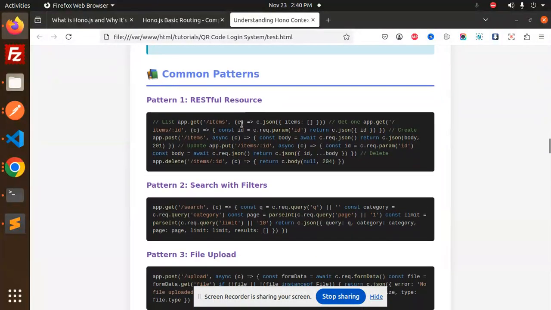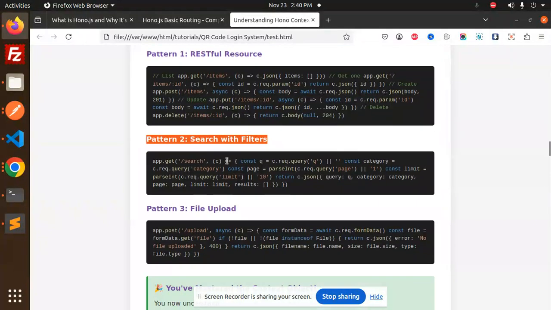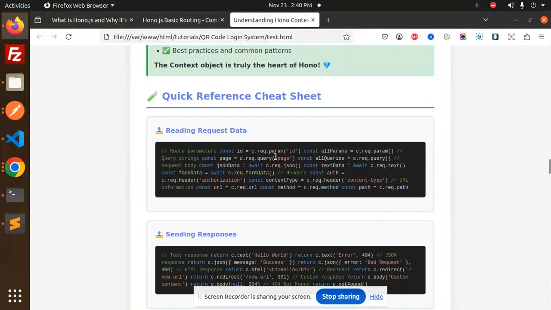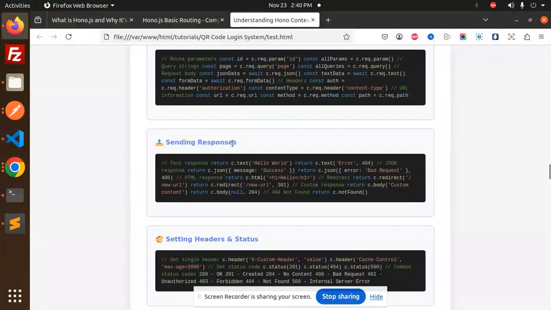Then the common best practices and patterns. Pattern 1 is RESTful APIs. Pattern 2 is search with filters. We are using file uploads also. You have to read the request data from c.request, and send responses with c.text, c.json, c.html. We also cover how to work with headers and status codes, how to share data with c.set and c.get, best practices, and a quick cheat sheet.